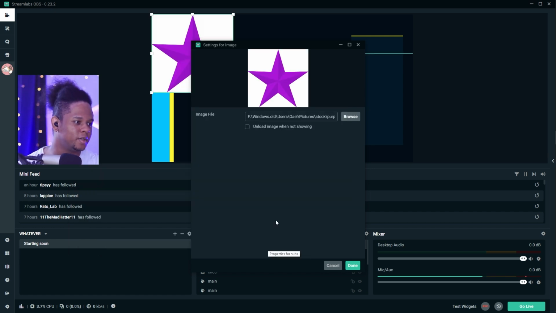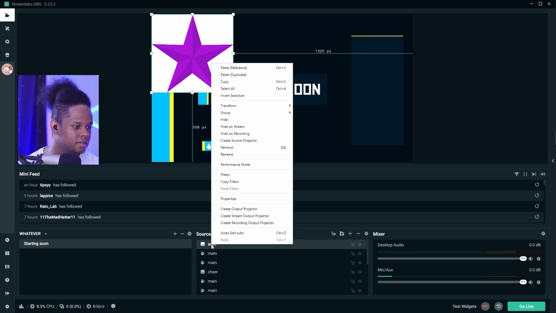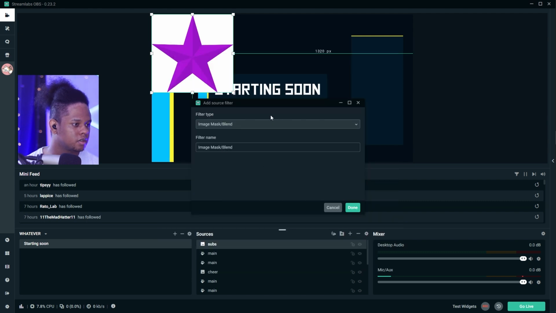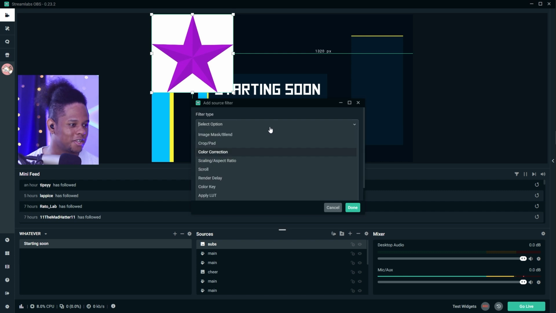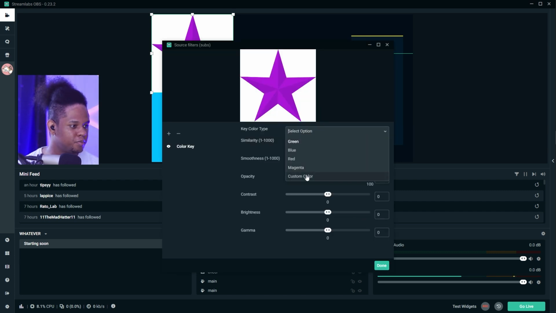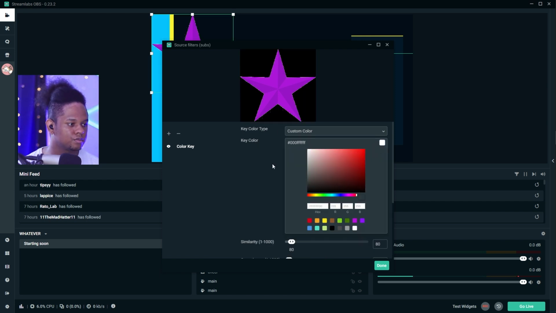For example, you see this image is not PNG. It's not a transparent background. So don't panic, we can get rid of that white background anyways. I'm going to right click on it, go to filters, color correction. Oh, not color correction, color key. And then for the color, we're going to pick custom color and we're going to pick white.